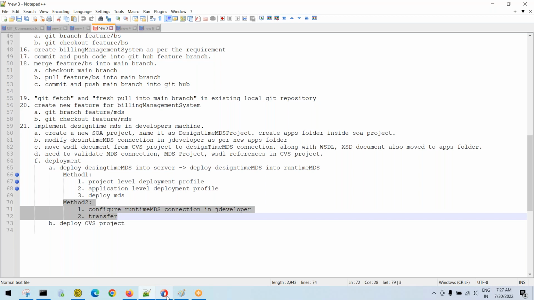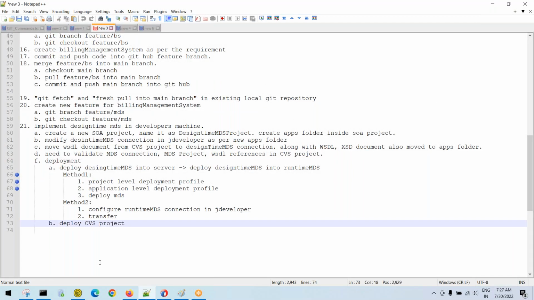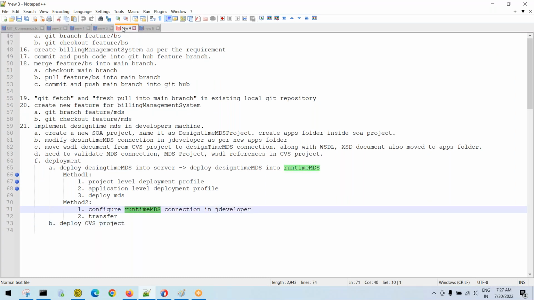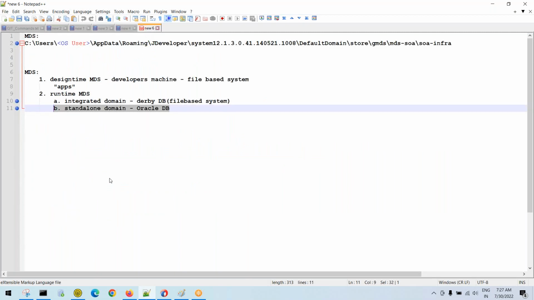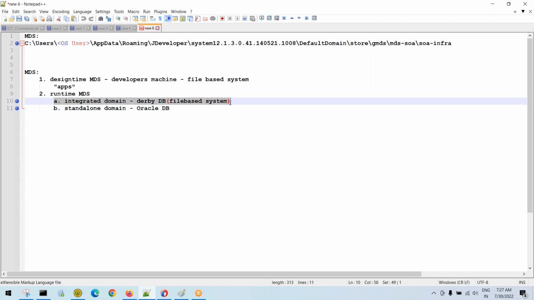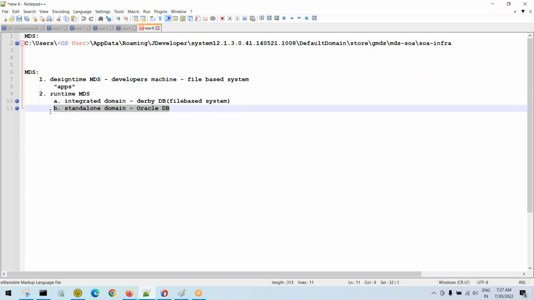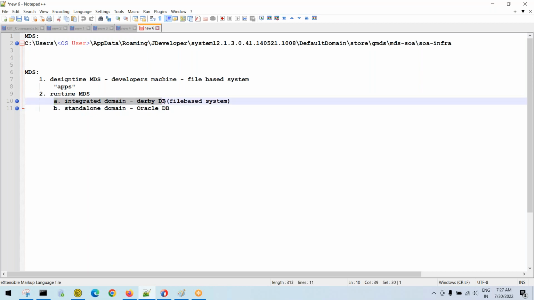What we need to do is create a server level MDS connection, that is, a runtime MDS connection. Yesterday, in the previous session, we spoke about the runtime MDS connection, right? It is in two different ways, whether your server is an integrated domain or a standalone domain. If your server is an integrated domain, your runtime MDS is a file-based system. If your server is a standalone domain, your runtime MDS is in an Oracle database.